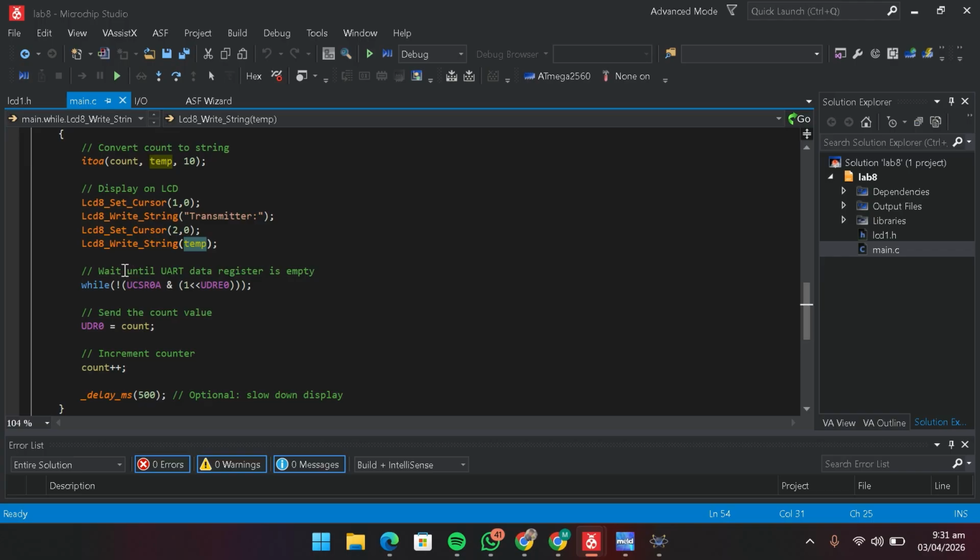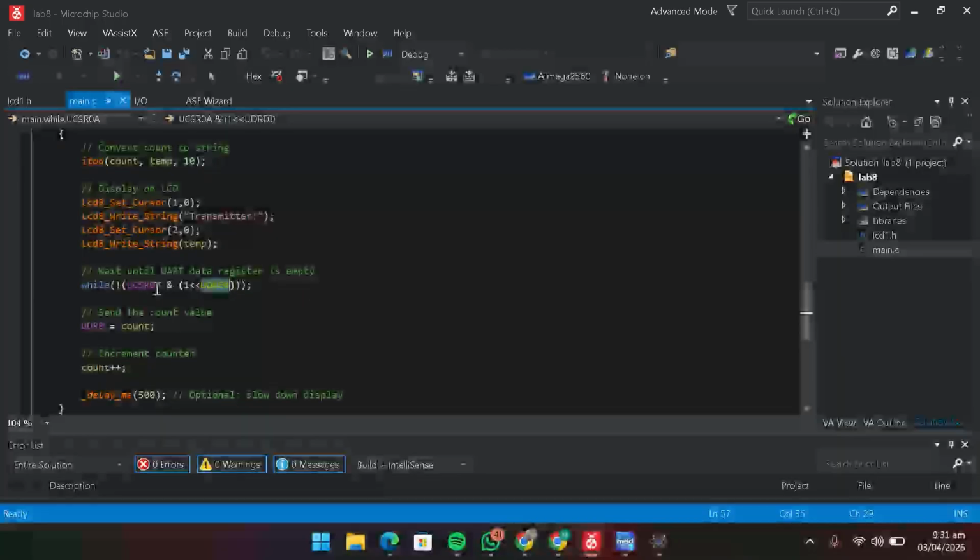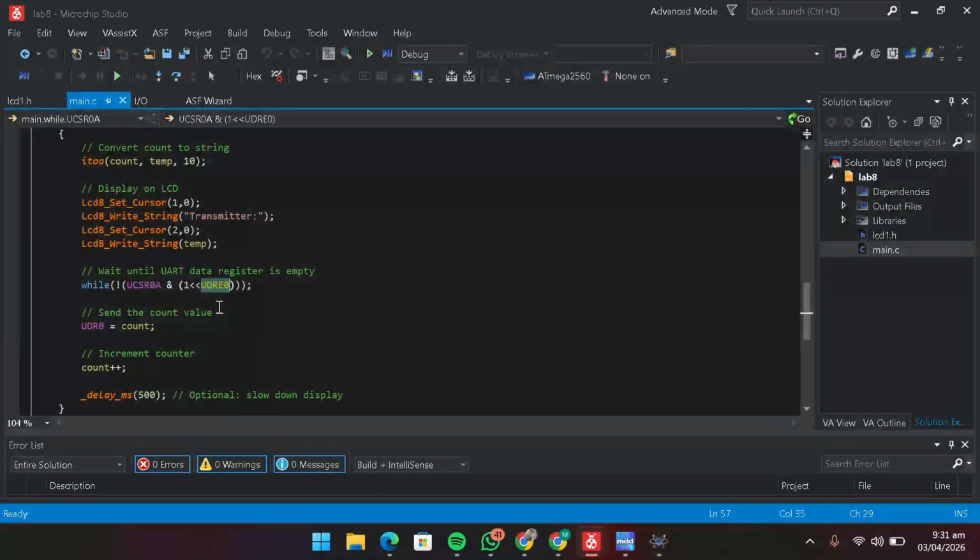And then we have our UART data register. We have to wait for the data to be sent. If it is not sent, the code will be stuck in this loop until this UART data register is empty. So what we are doing is checking here whether the register is empty or not. If it is not empty, the loop will be stuck here.